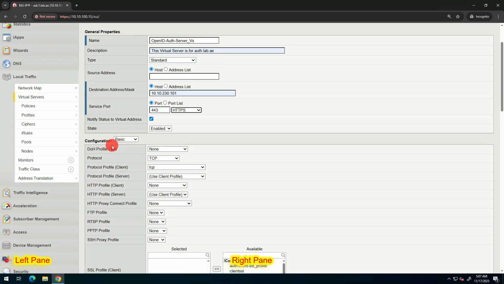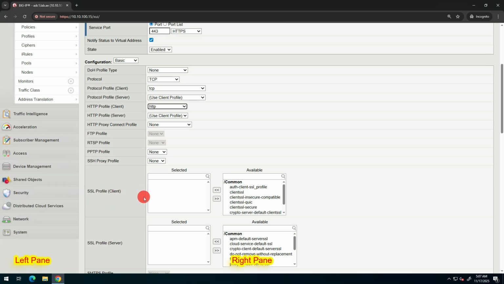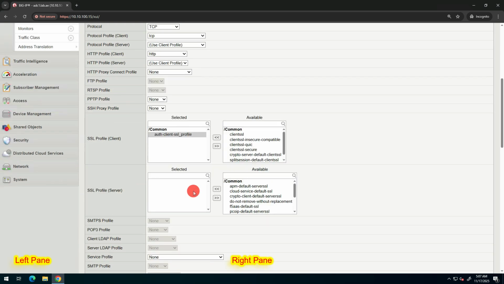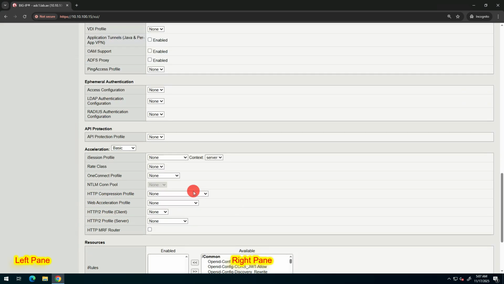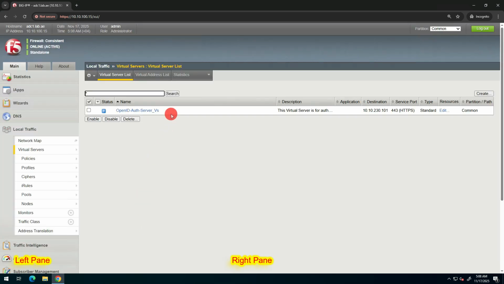Under the configuration, locate and choose the client HTTP profile as default HTTP profile. Then locate and choose the client SSL profile as auth client SSL profile, which we have created in step 4. Leave the other settings default, go to the bottom and click finished. So far, we have created the virtual server without an APM profile. Once we create the APM profile, we will attach it to this virtual server.